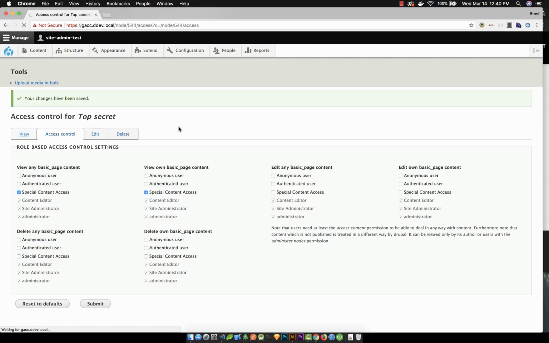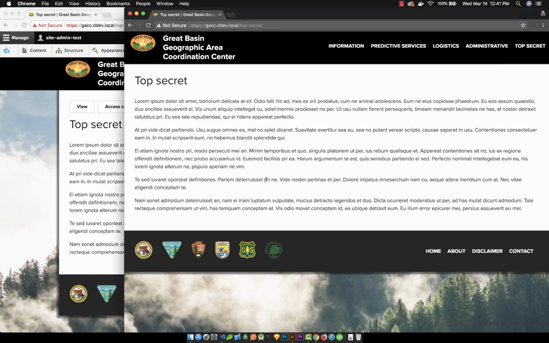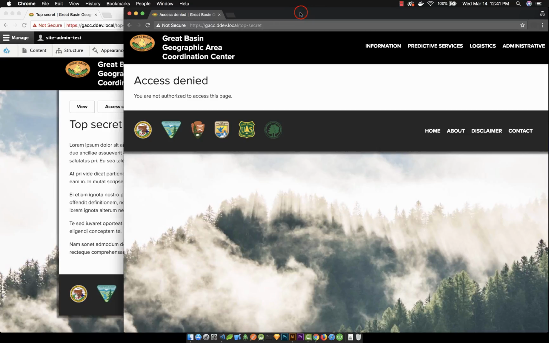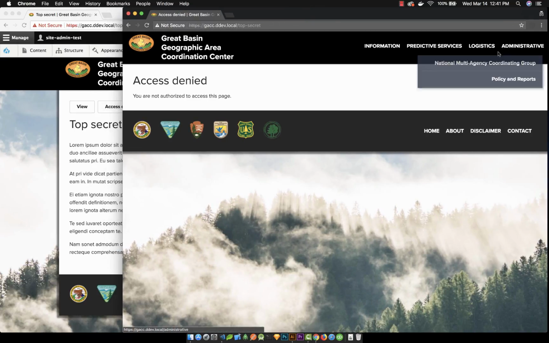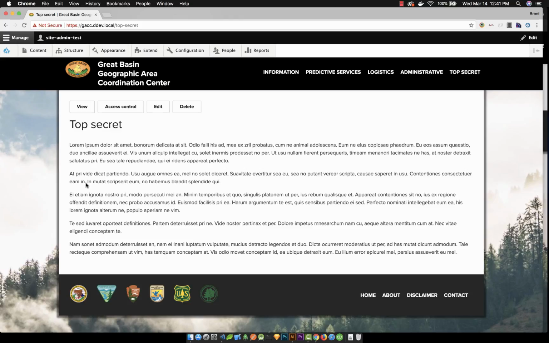Since I have the site administrator role, I won't be able to see any difference. I can see top secret in the main menu, and I can see the page just fine. But if I hop back over to this incognito window, as a regular visitor, and hit Command Shift R or Control Shift R to do a hard refresh, now access is denied, and it's not in that top level menu. It's gone completely, and I don't have access. So it's working great. Now we need to create a user for them to be able to view it.